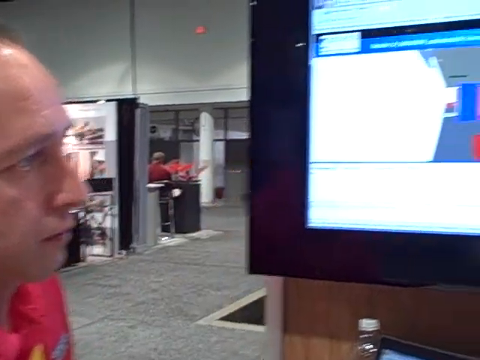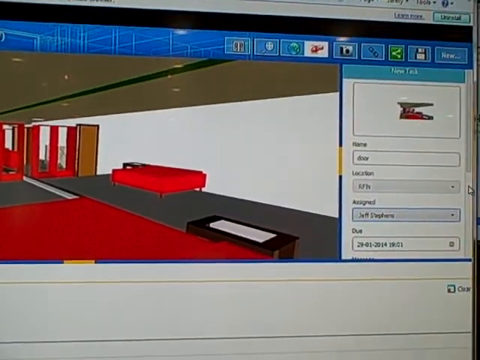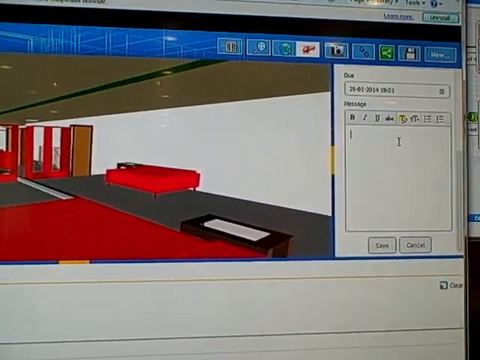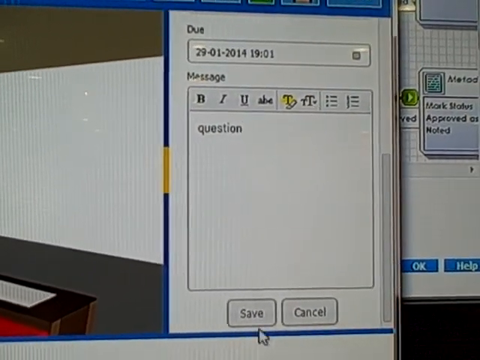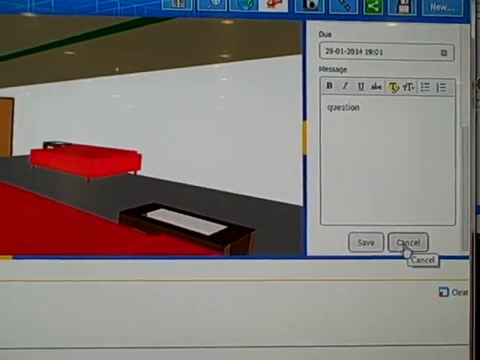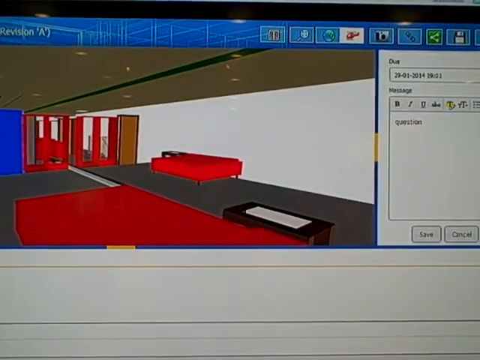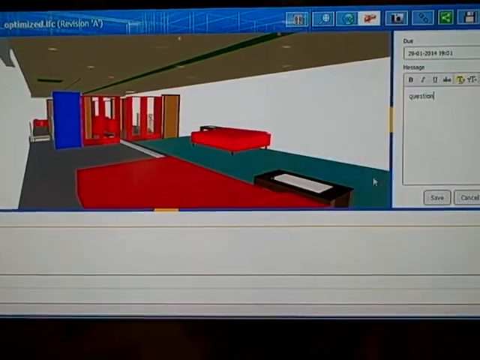So I can assign it to somebody. In this case, let's assign it to Jeff. I'm going to give it a due date, and I can also write my question, whatever that may be, in this section here. Once I've finished, I'll simply hit save, and that's going to send the notification out to the relevant person in email format, and we'll also send them this snapshot so they can see exactly what I'm referring to within the model when I ask my question.